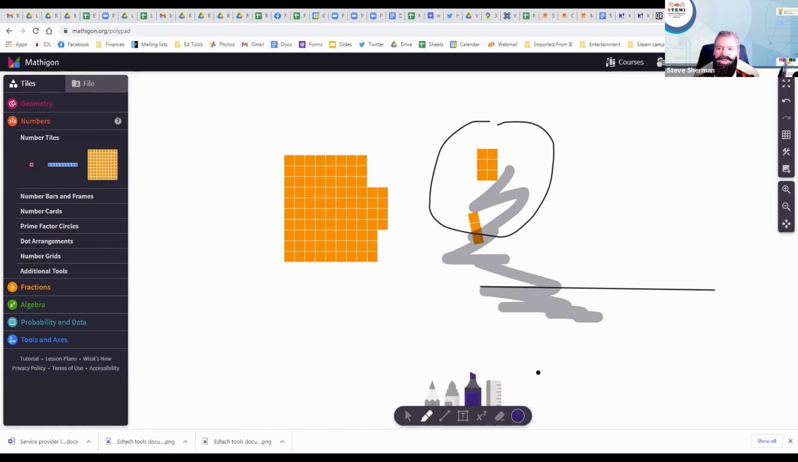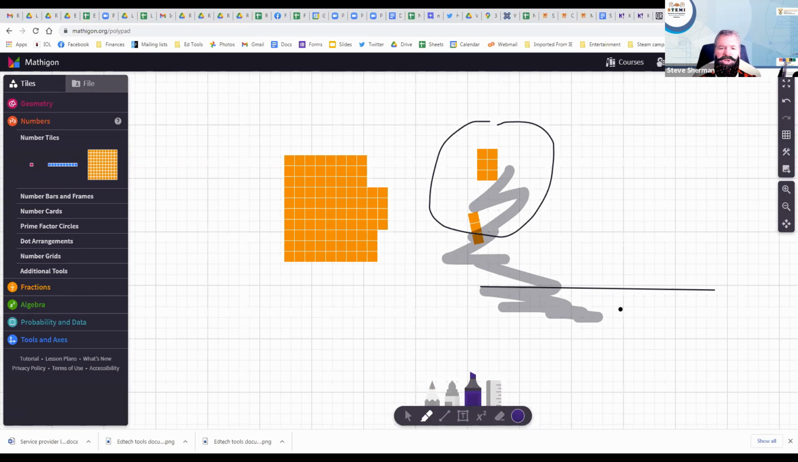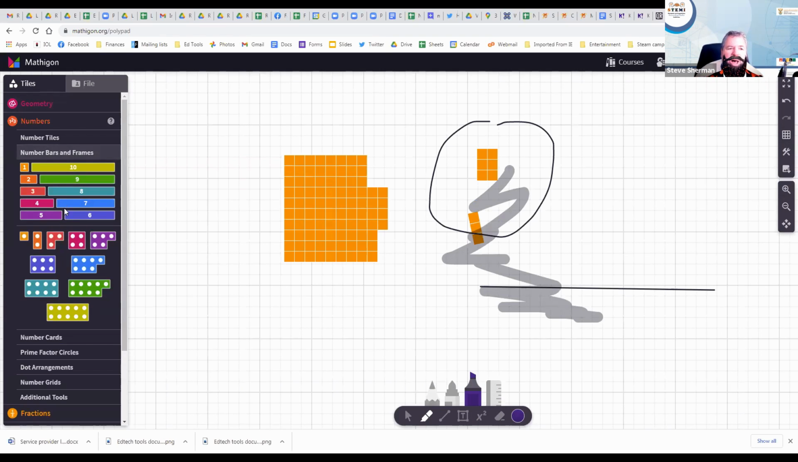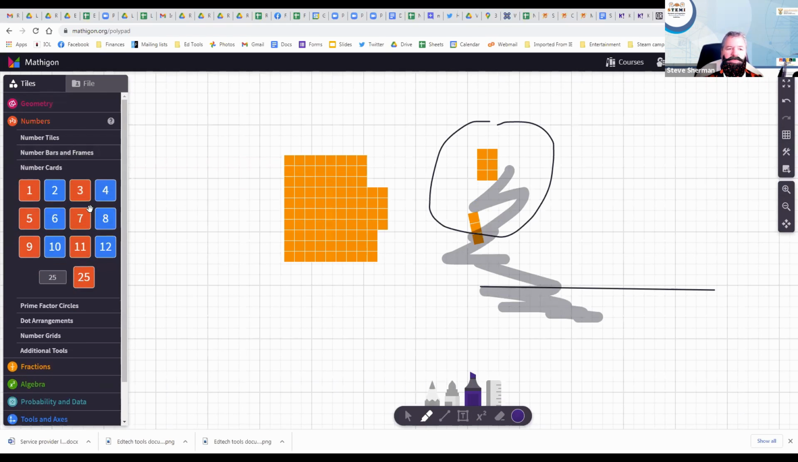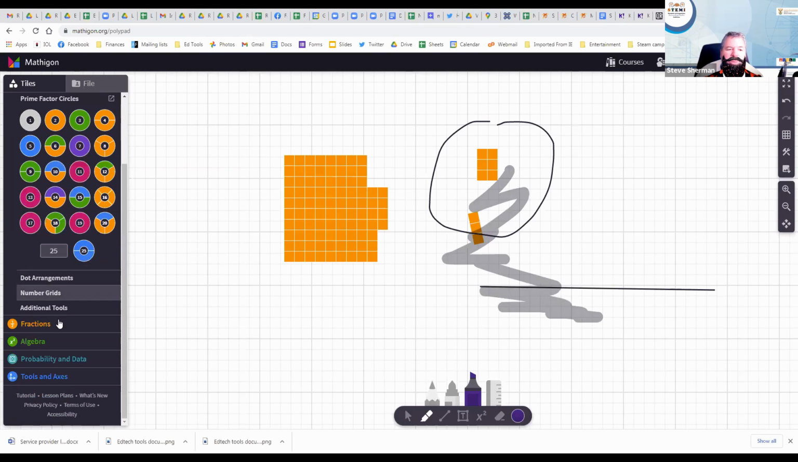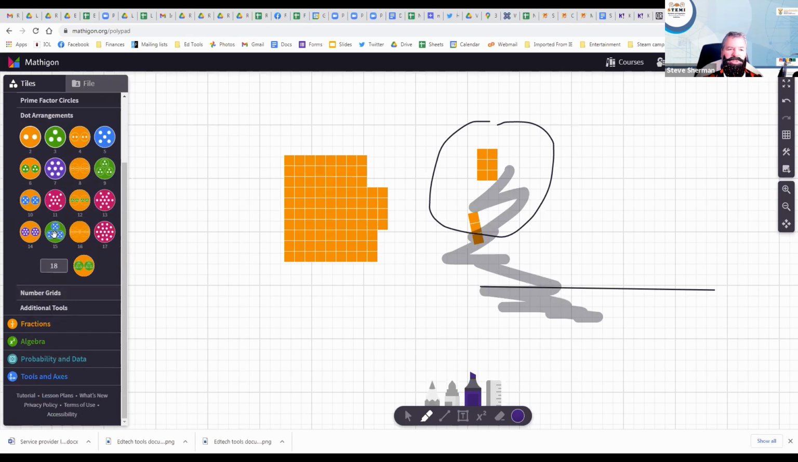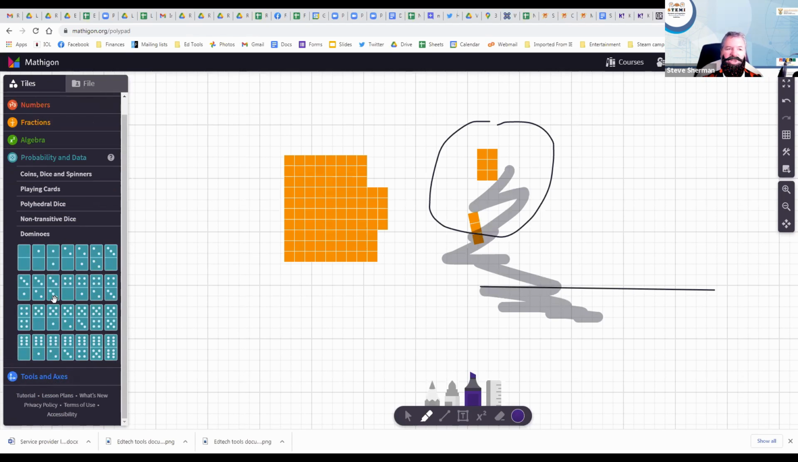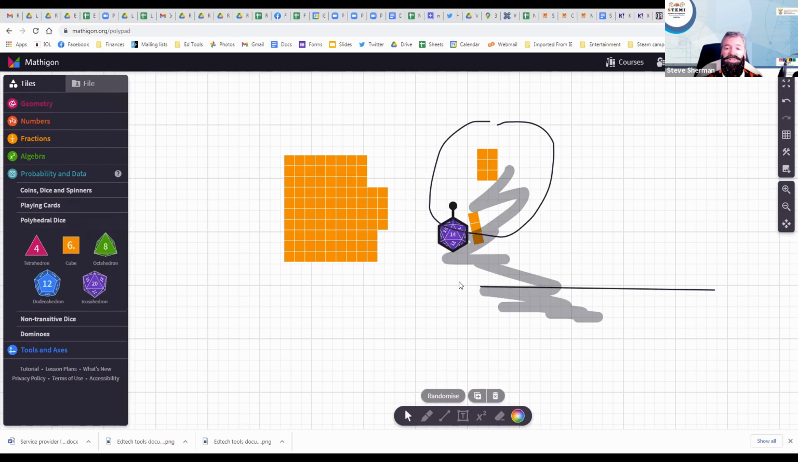And of course, you can also change the color. You can then include a grid if you want to. Maybe let's put one over here if you're teaching coordinate geometry and you want to do gradients and stuff like that. If I go along to number bars and frames, number cards, I can do prime factor circles. If you've ever done the amazing dots, you can do dots arrangements. You can do probability and data. You've got all these things. If I take polyhedral dice, let's choose one of these. I can then simply take it. And if I click on randomize, there we go. It will throw the dice for me.